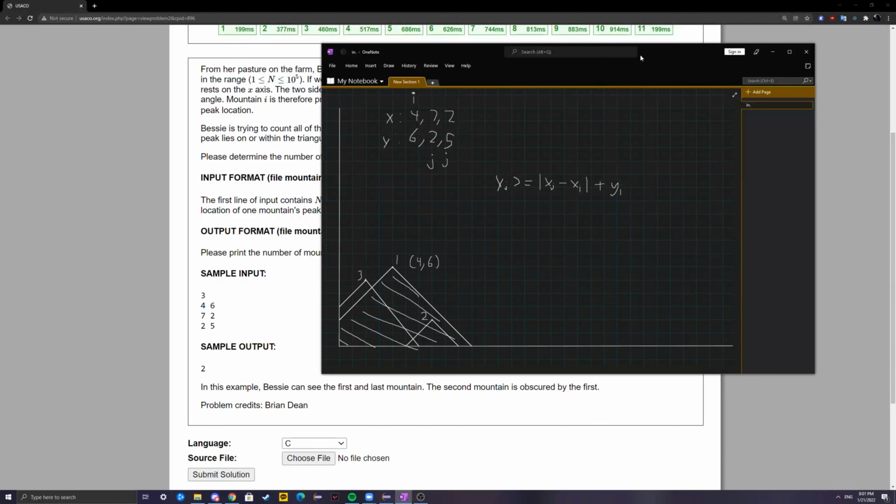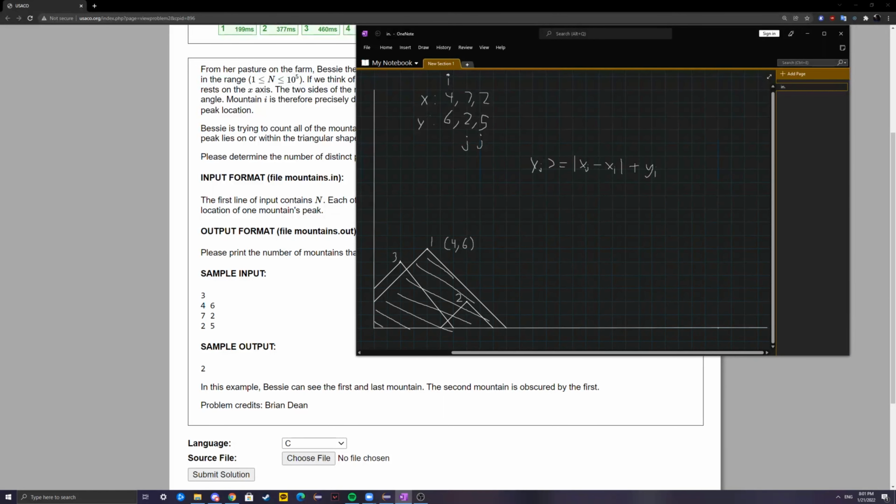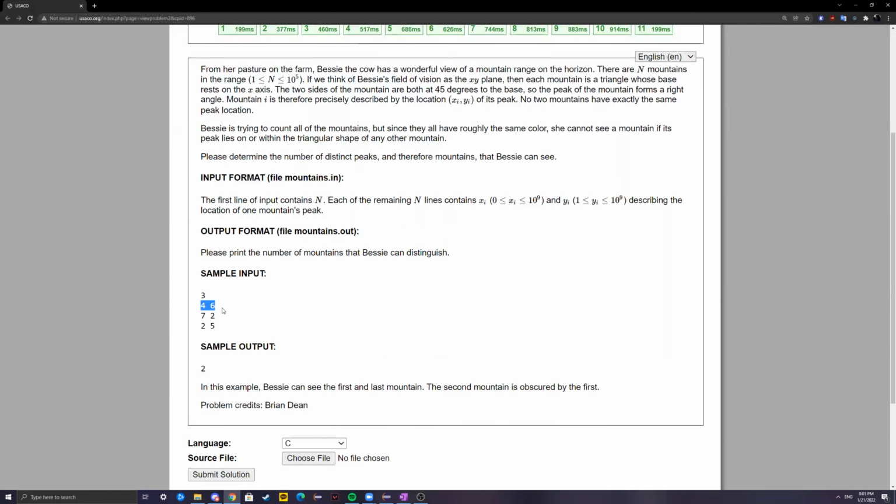And I've drawn out the XY coordinate that these mountains are on. So as you can see, we have the peaks of mountain 1, 2, and 3 labeled, and 1, 2, and 3 just refer to, so this is 1, 4, 6 would be the first mountain, and then this would be the second, and this would be the third. So, oops, sorry about that.